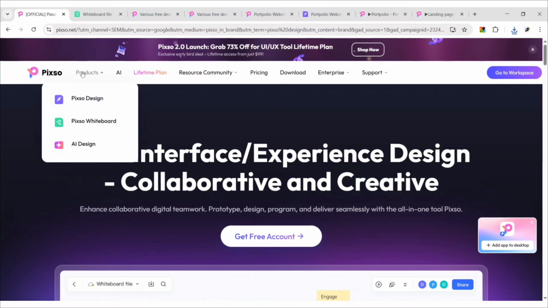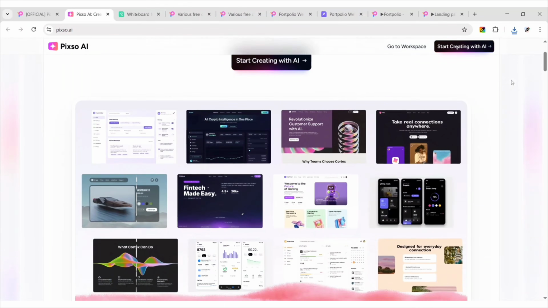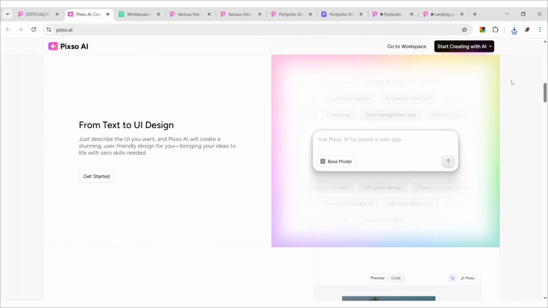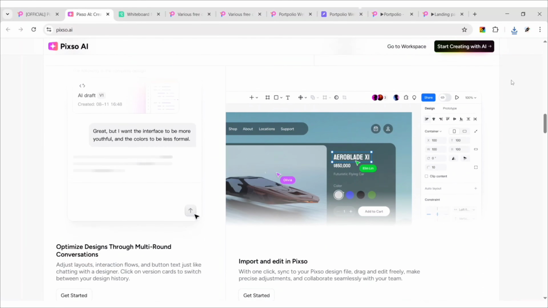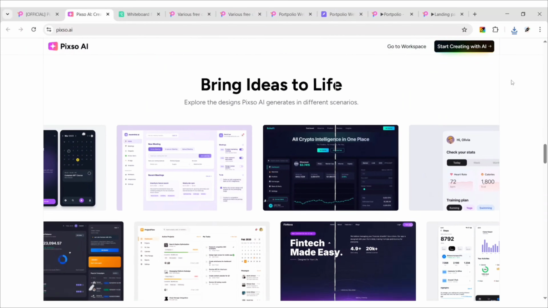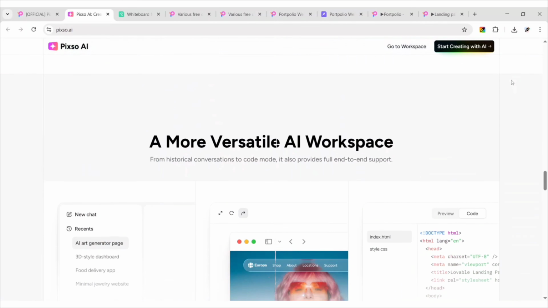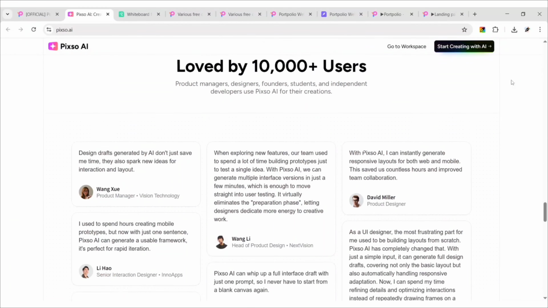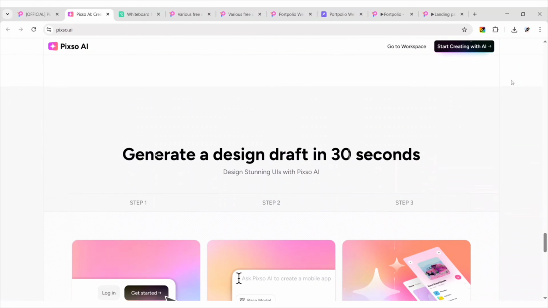Click on Products, select AI Design. Pixso AI is an intelligent design assistant built into the Pixso platform that allows designers to generate UI layouts and high-fidelity design drafts using just a simple prompt. It helps automate repetitive tasks, boost creativity, and speed up the entire UI/UX design workflow. With seamless editing, collaboration, and developer handoff, Pixso AI makes modern design faster, smarter, and more efficient for teams.